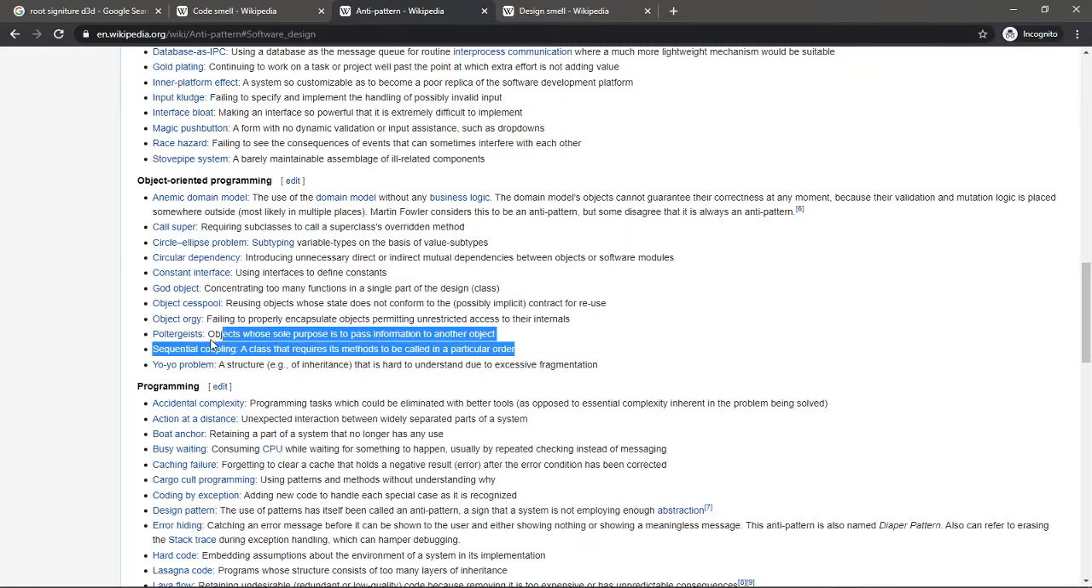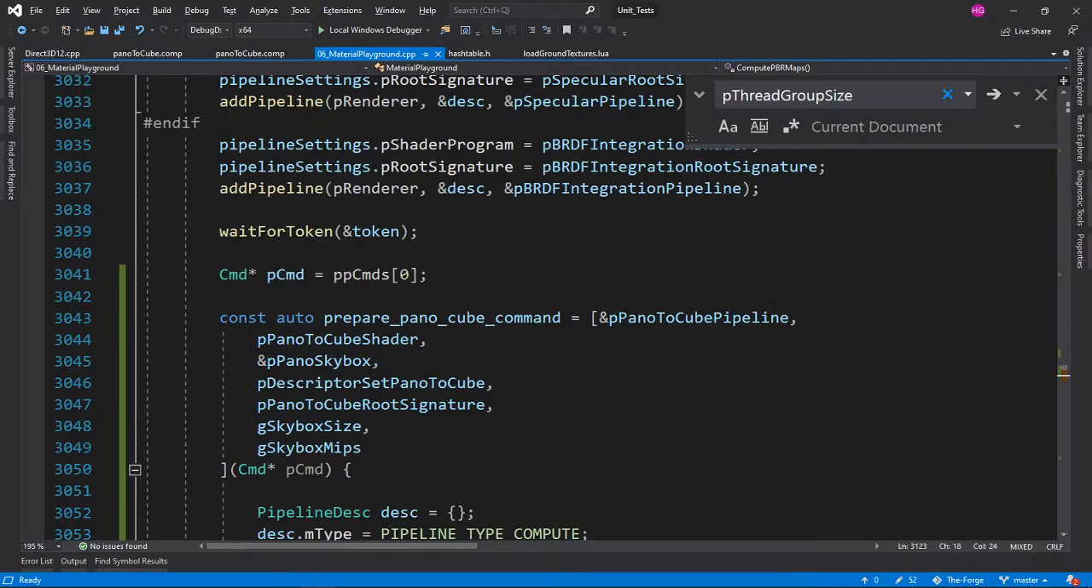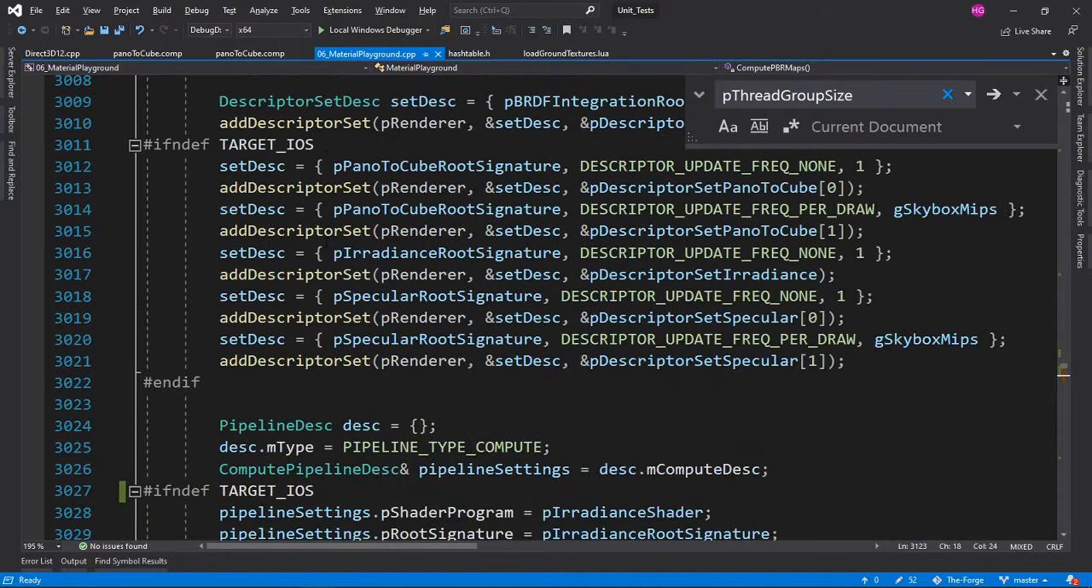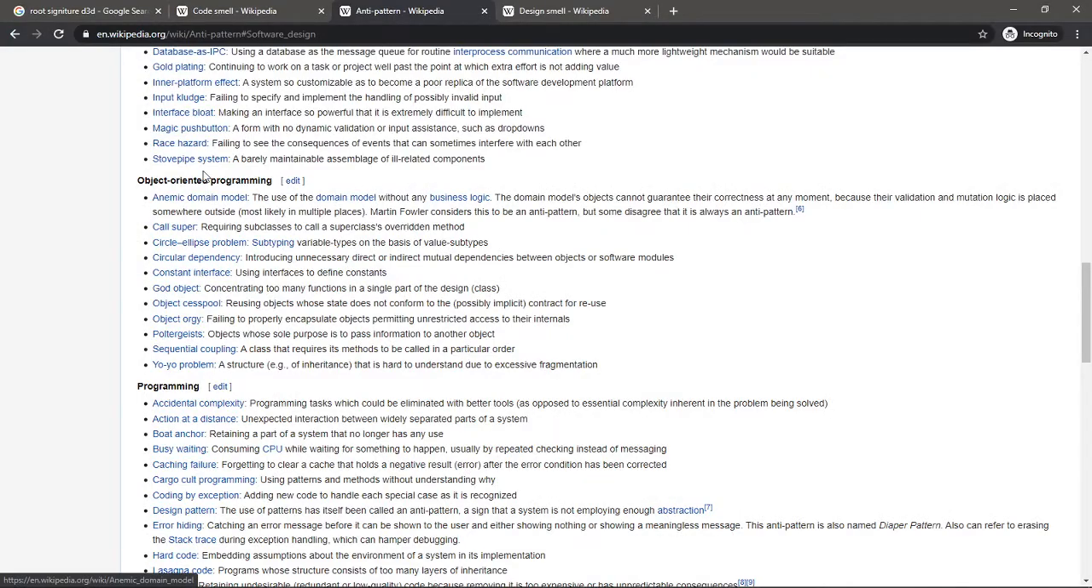Yeah, this is sequential coupling: a class that requires its methods to be called in a particular order. Like everything here needs to be done in order. If I change the order here, I'm probably going to crash. It's not that it wouldn't work, it's just that it would definitely crash on me. So we have plenty of these anti-patterns in our code as well.